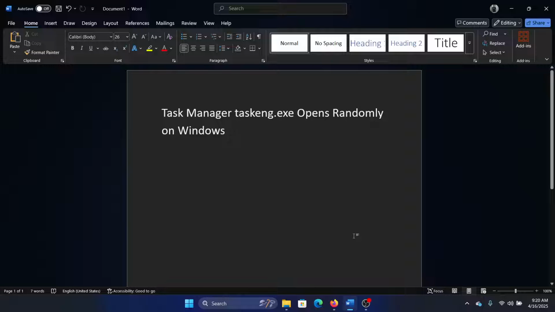Hey friends, if you're using the task manager and you encounter the taskeng.exe which opens randomly on Windows, then please watch this video. I will guide you through the resolutions. Now this is for the task scheduler engine. This is what it means. TA for task scheduler engine.